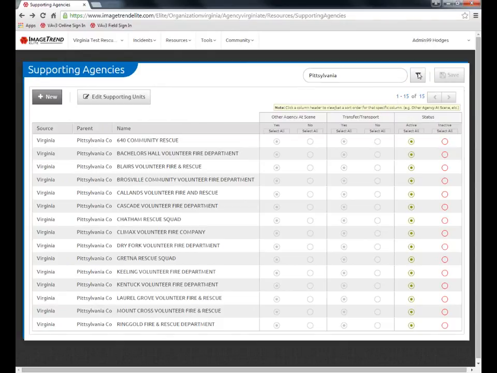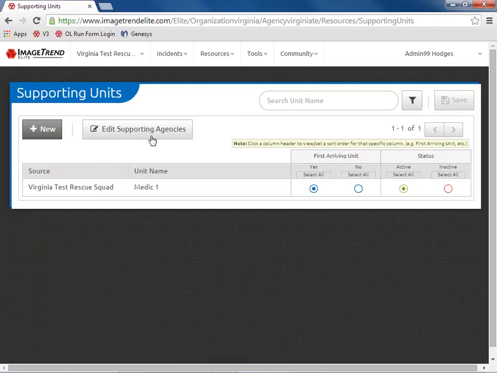If you recall, this menu option was called Supporting Agencies and Units. Let's see how the application has been designed to access the units information from this screen. Notice that there is a button labeled Edit Supporting Units. Also notice the name of the screen is Supporting Agencies. If we click on the button labeled Edit Supporting Units, notice that the screen name and the button changes. Now the button is labeled Edit Supporting Agencies and the screen name is Supporting Units.